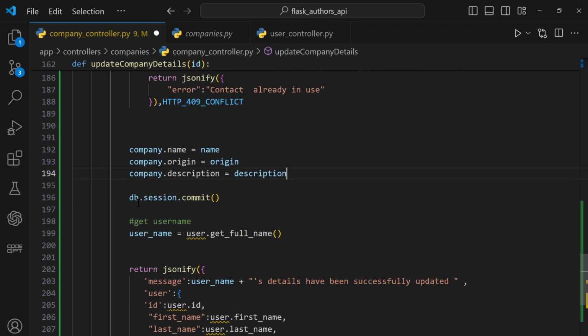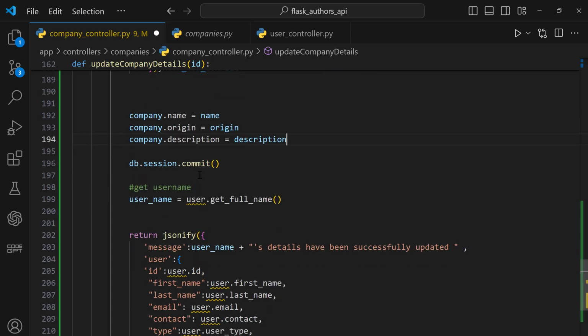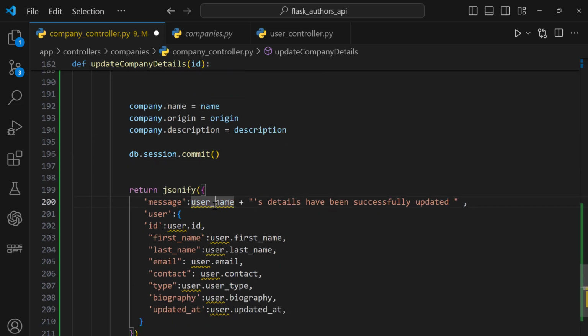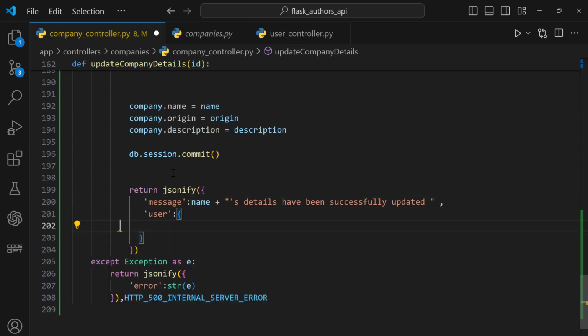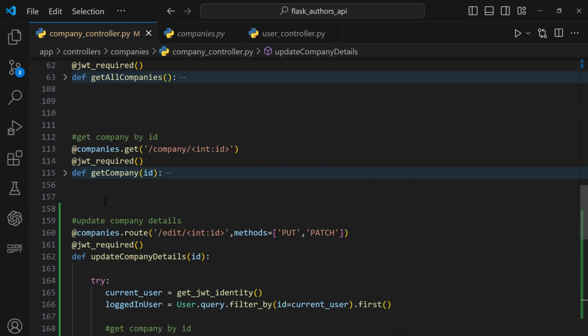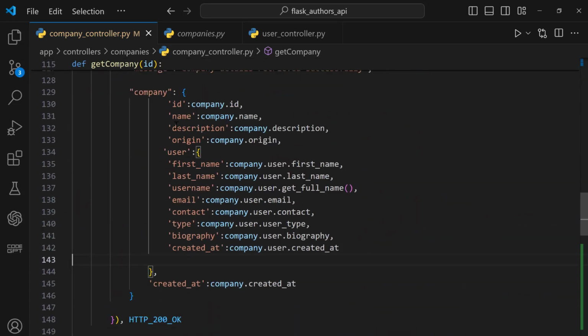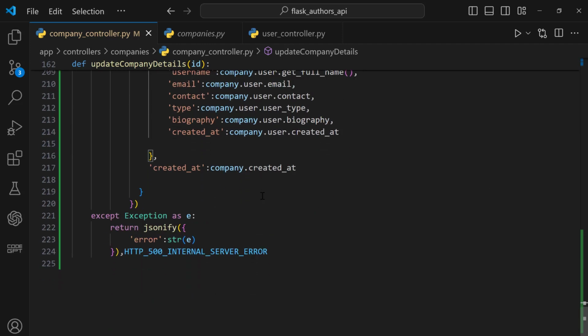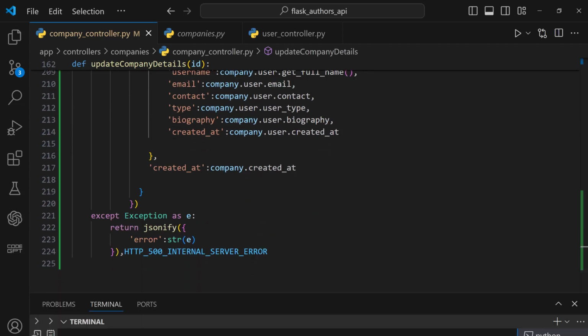So having updated all that, we shall have to commit this session, and this is not required. Then to return a customized response, we are going to pass in the company name and company information. So this is going to be company, and I will ensure that I'm copying the object from here. Alright, so now I'm going to go ahead and test this endpoint.